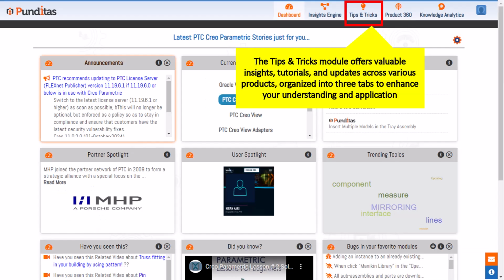The Tips and Tricks module is your go-to resource for helpful insights, tutorials, and updates for a wide range of products. It's divided into 3 useful tabs, each tailored to enhance your understanding and application of these tools.